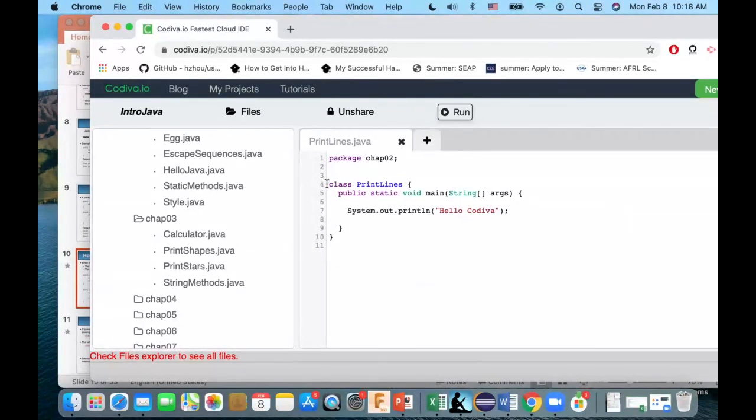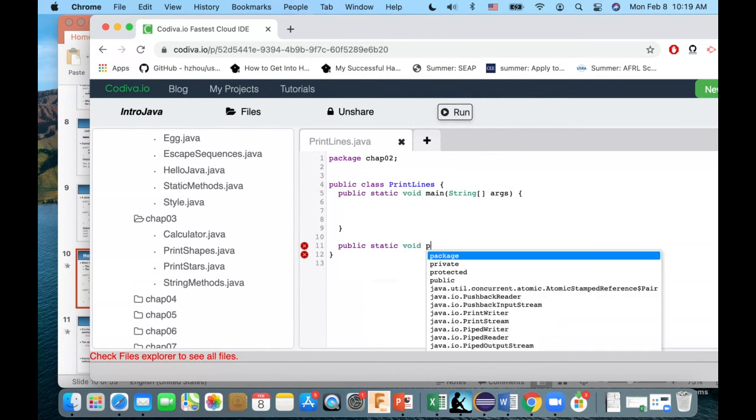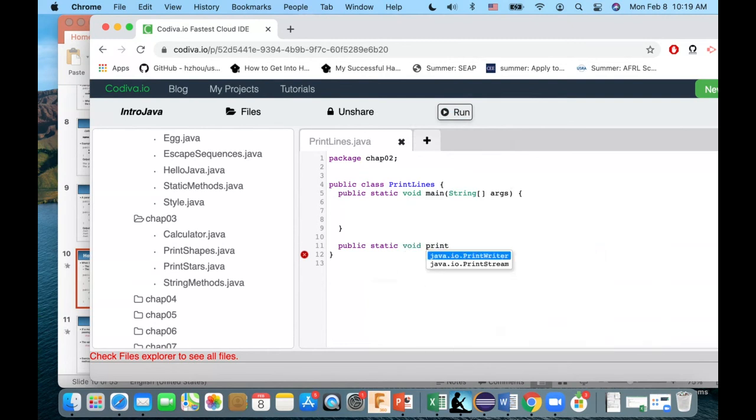First of all, we change this to public, and we will delete this one because we're going to use this. Right now I have one method, called main, and inside the main there's nothing. So this main method is doing nothing. That's one method, and after this method, we can create another method. We can call this public static void print.